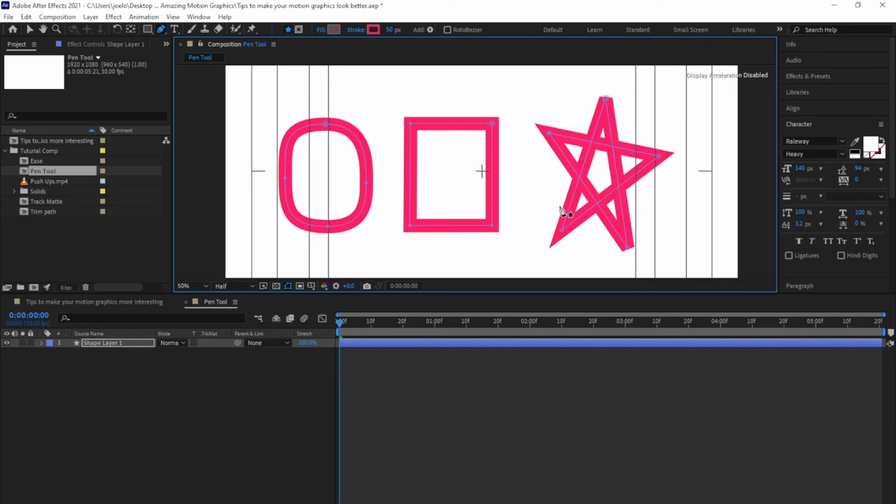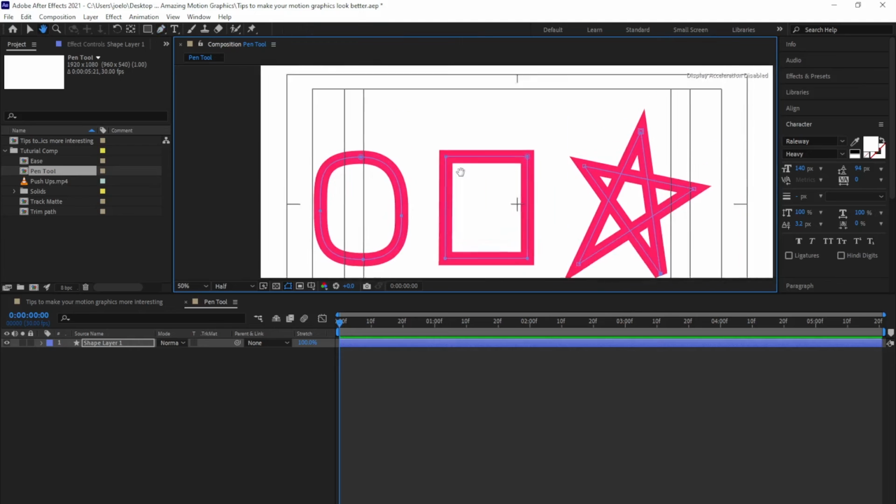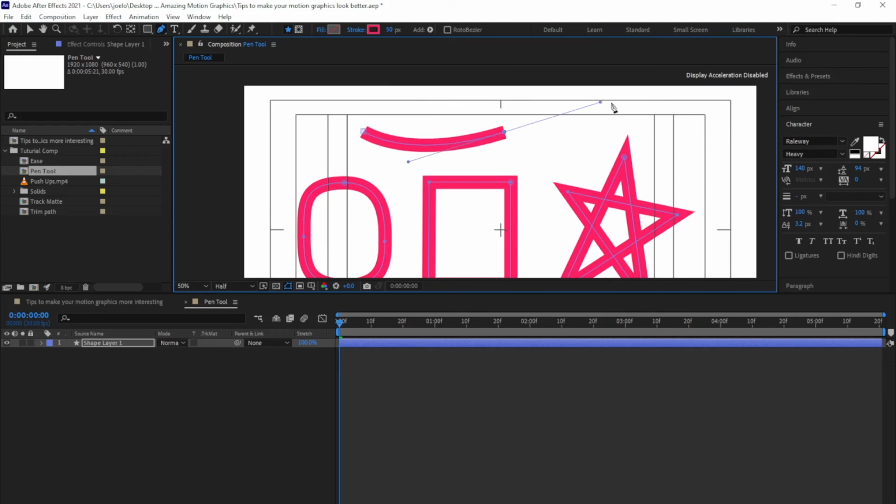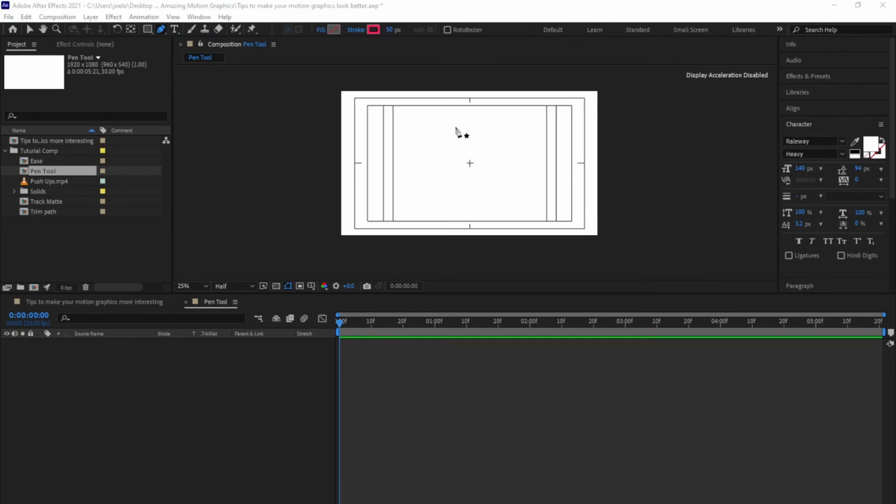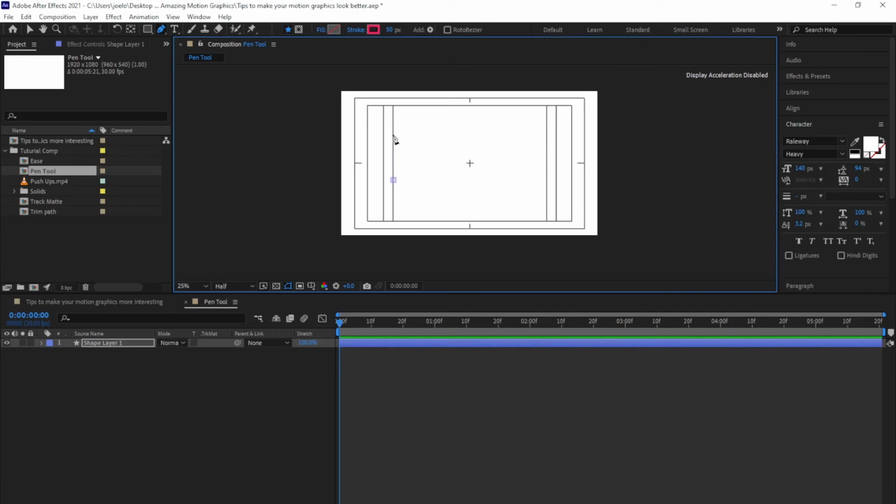If you select the pen tool and click on the object or just a layer and choose the mask tool, you can uniquely create a mask on that object or layer. So here's how to quickly use the pen tool in After Effects. Say for example I want to draw a straight line. What I can do is hold Shift, click here and click on another point. It gives me a straight line.